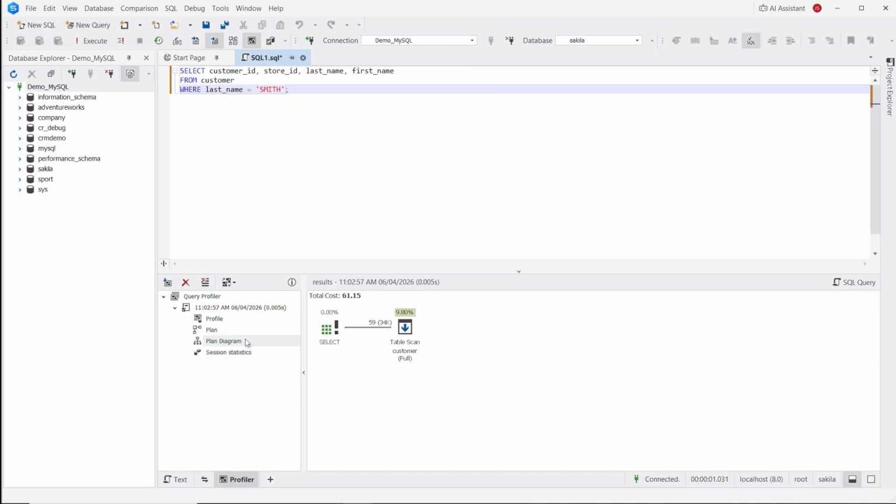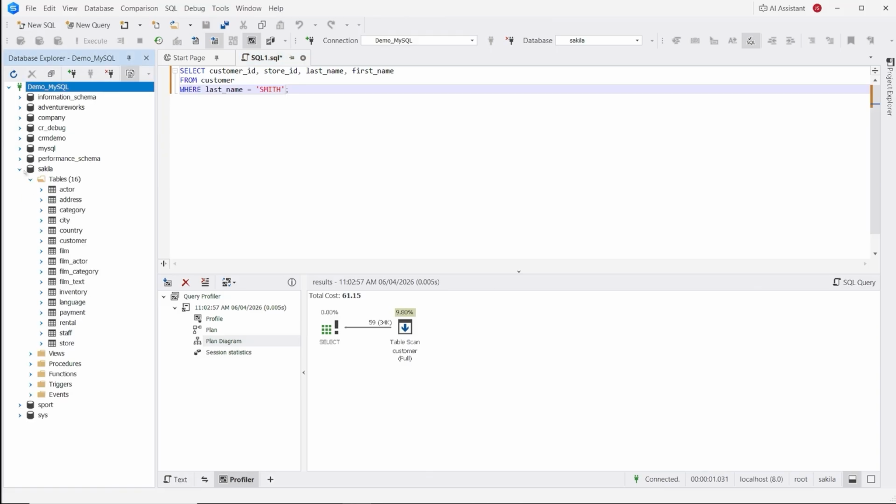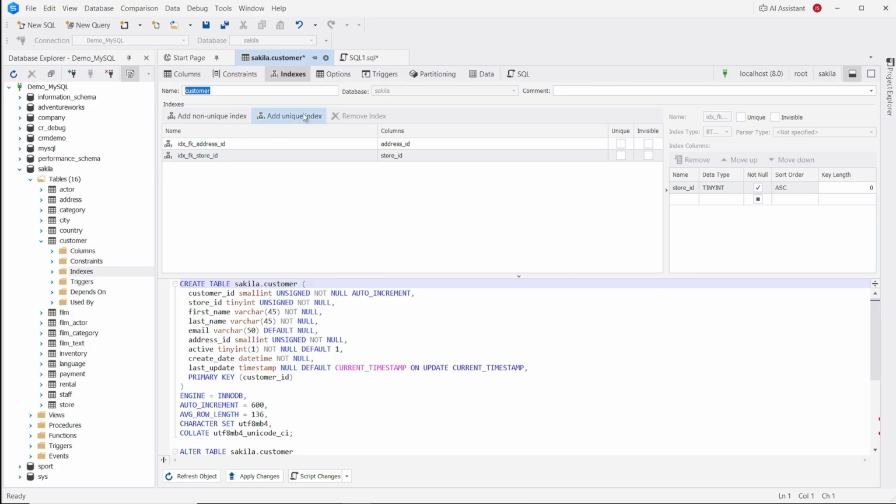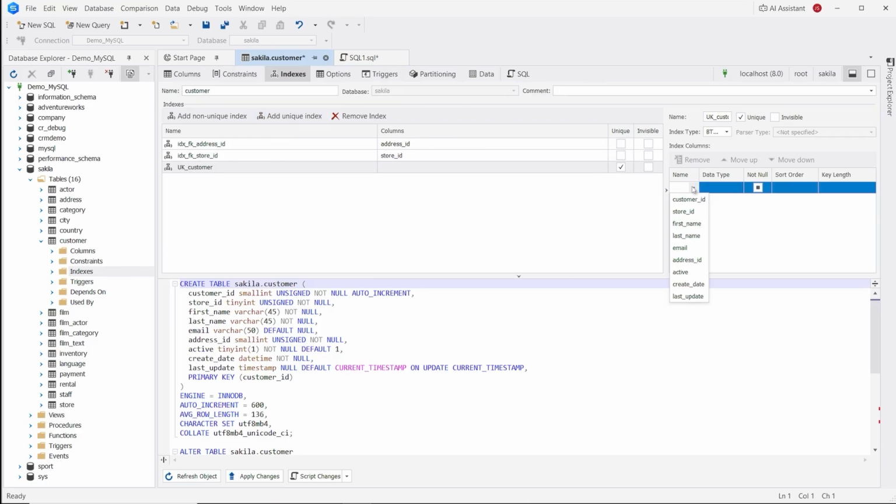Once we have identified the issue that slows down our query execution, a missing index, let's try and fix it. Following the guidance provided by Query Profiler, we locate the customer table in Database Explorer and proceed to creating a new index for the last name column. An index will accelerate lookup for the column without altering its physical data.